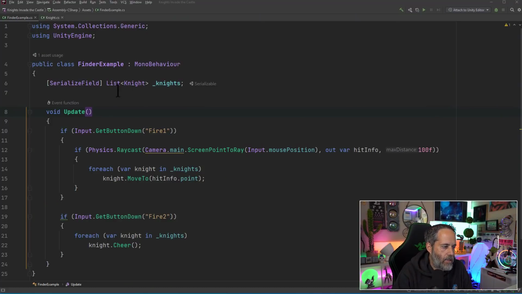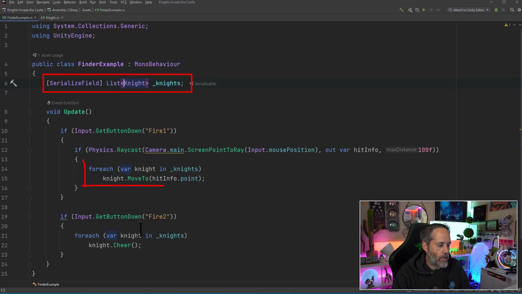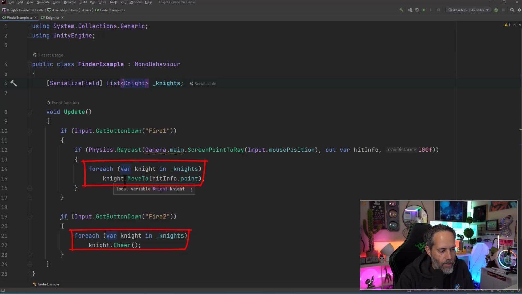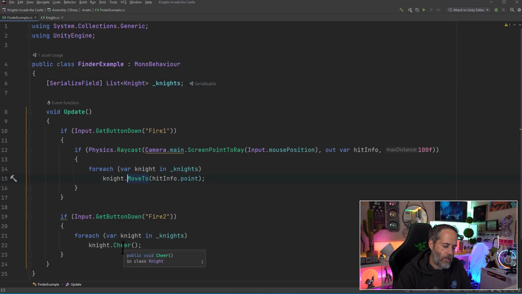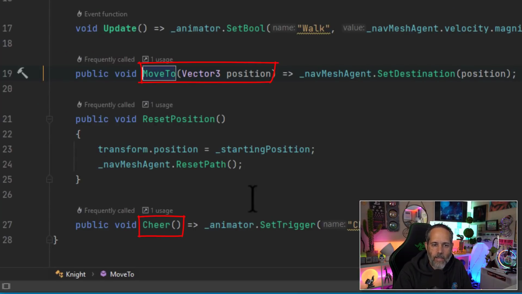Let's go look at the Finder example and see how this is all actually hooked up. Back in the Finder example, you'll see that we've changed that list of NavMeshAgents to knights. And then in the loops on line 14 and 21, we loop through each knight and just call the methods that are public on that knight. The MoveTo method that we've made public and the Cheer method. This gives us access to both of those functions without needing to know about the internals of how a knight cheers or how a knight moves.